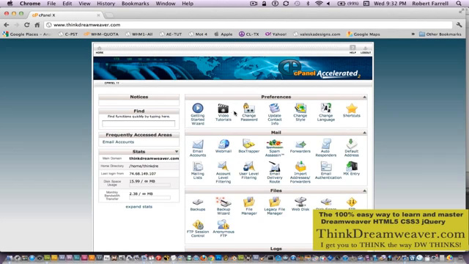So let's get started. Now, you would have to have some kind of MySQL database. I happen to use cPanel.